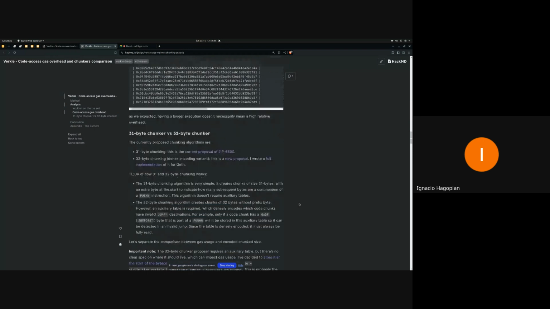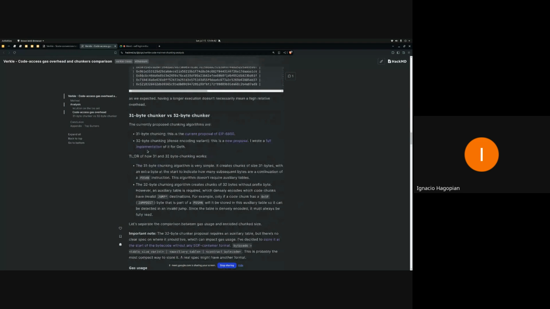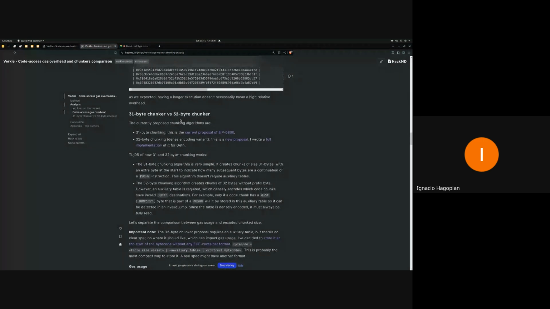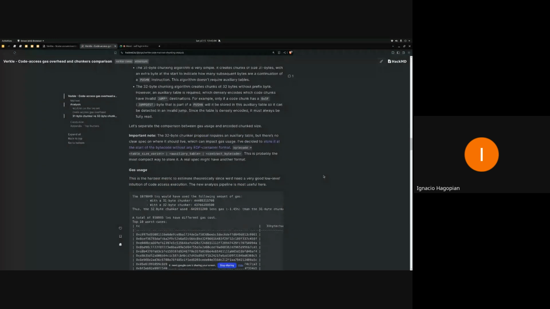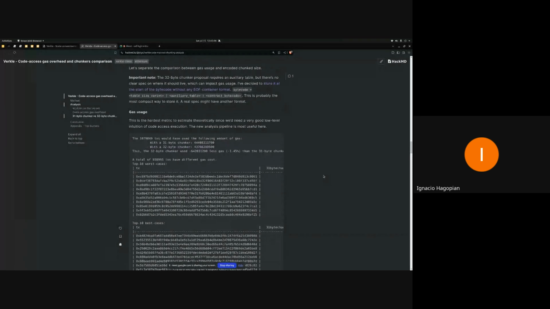Then regarding this comparison between the 31-byte code chunker and the 32-byte code chunker, if you don't know how the 32-byte code chunker works, you can read the original proposal from the Ethereum team, or I give here a TLDR if you are interested in a shorter description. So basically, we can compare these code chunkers in 2 dimensions.